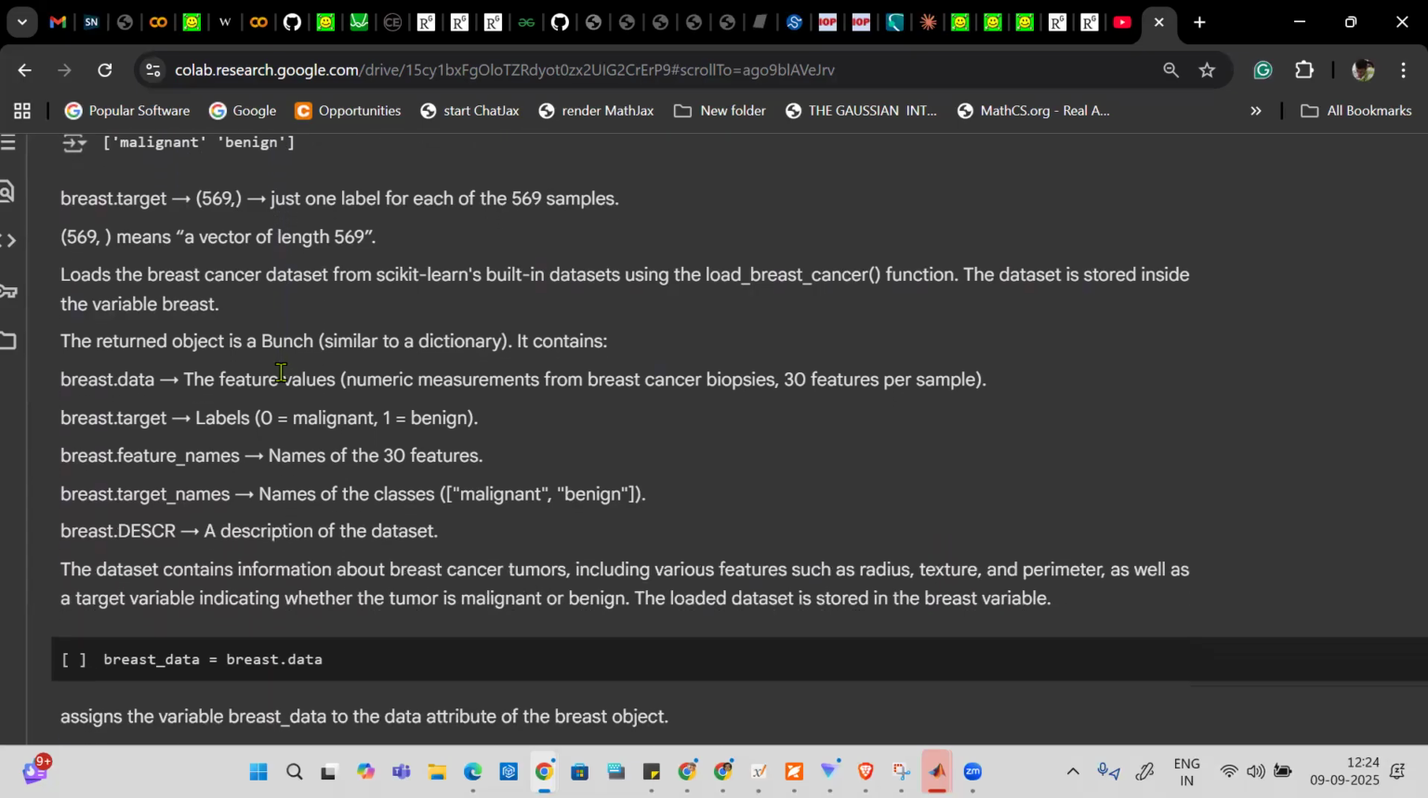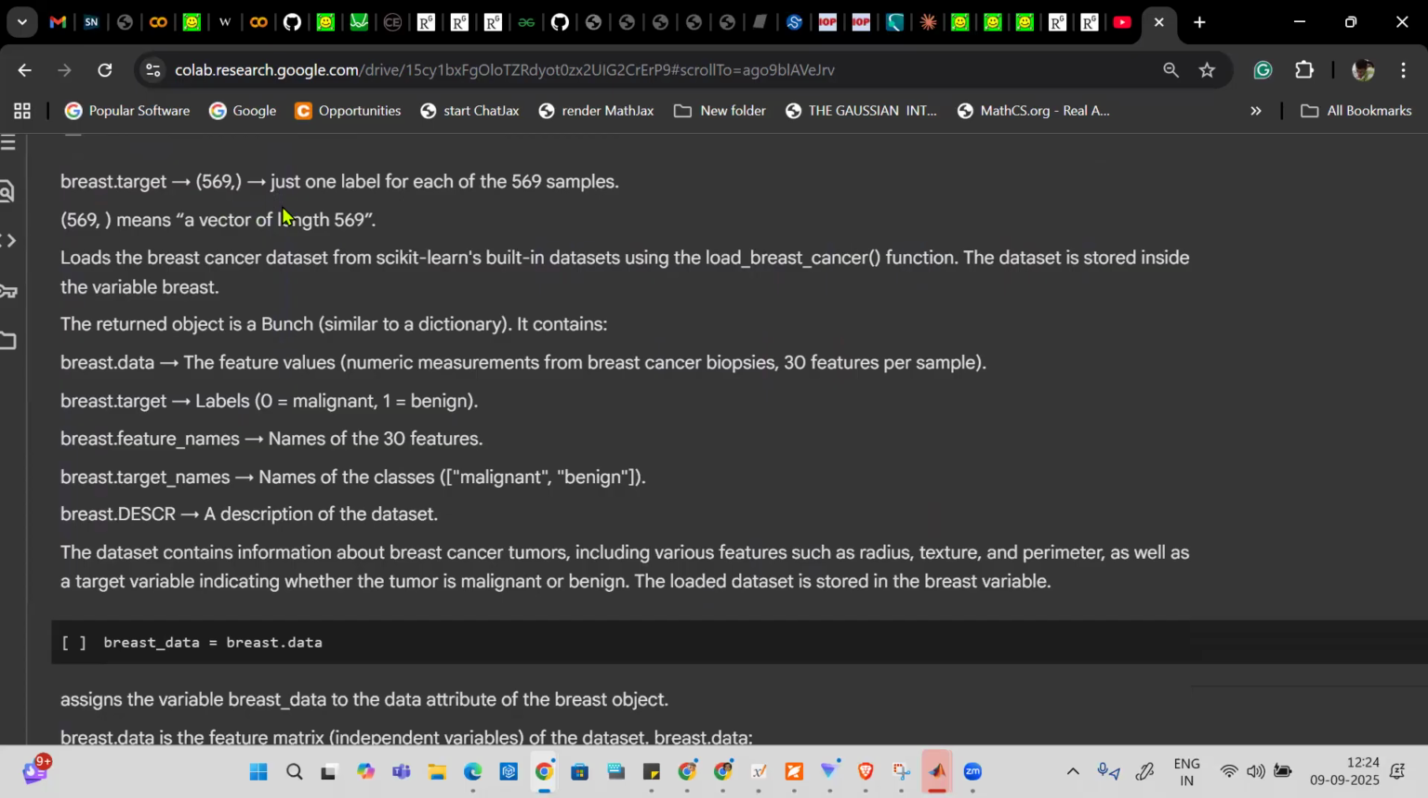So this is the explanation again. 569 comma is just one label for each of the 569 samples. 569 comma is just a vector of length 569. We will see the difference. Some of you might have confusion about the difference between 569 comma and 569 comma 1. Many definitely have that question. We'll see that, no need to worry.